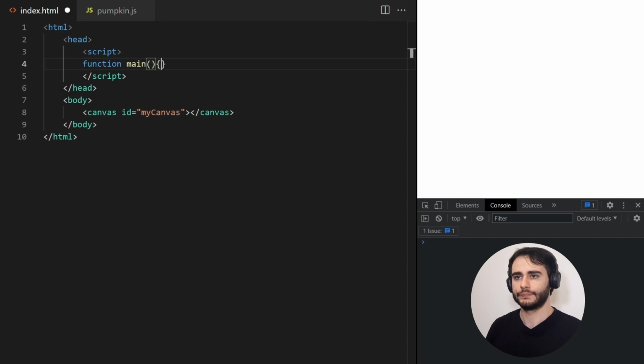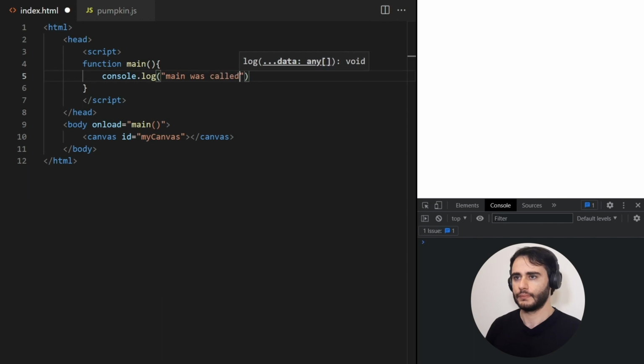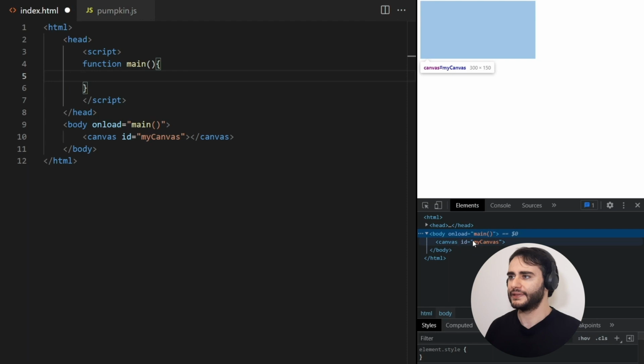Function main, which we call when the body loads. And let's just see if this works. I'll refresh and you can see in the console that main was called. Let's remove this now. And if we look in the elements, we will see that our canvas is quite small. And because this is a Canvas app, we wanted to cover the entire screen.